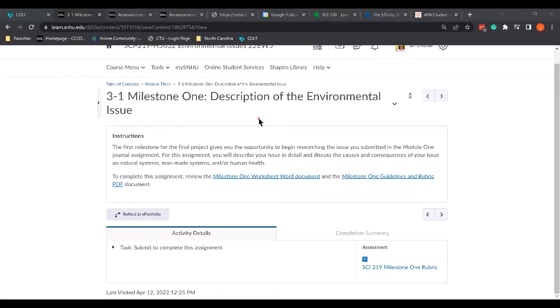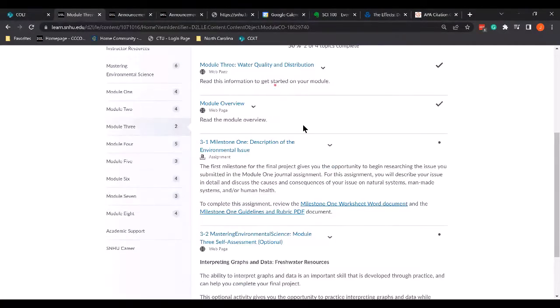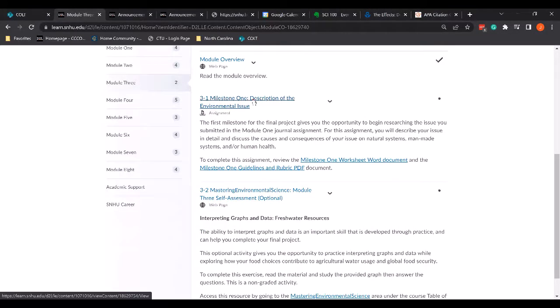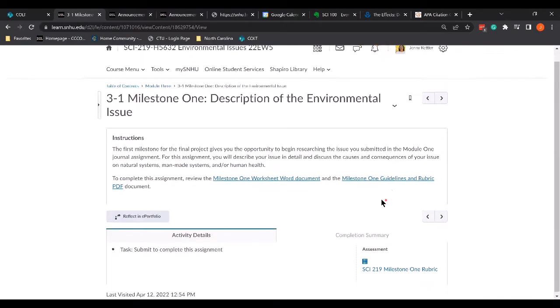So the first thing is that you're going to want to go to Module 3 and scroll to, after you've reviewed the resources, this part right here. You are given two documents. You're given a Word document that you can edit, and you're given a rubric. So we're going to look at the rubric first.